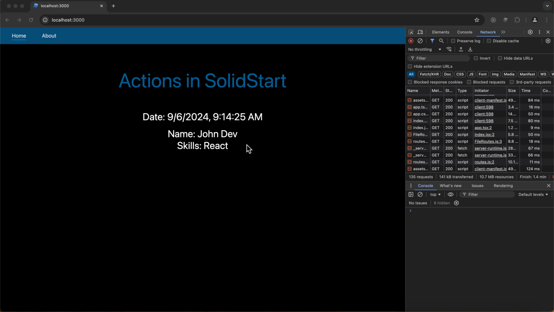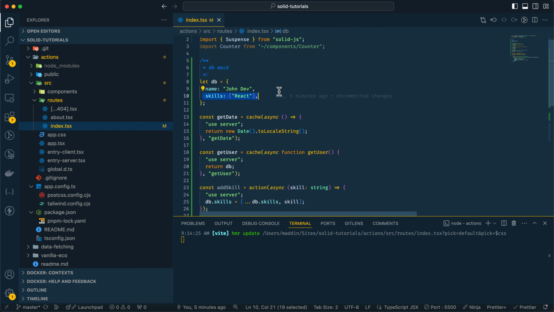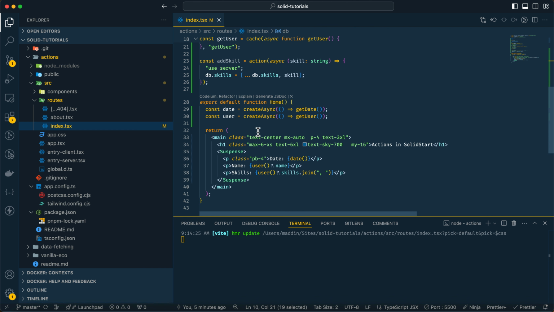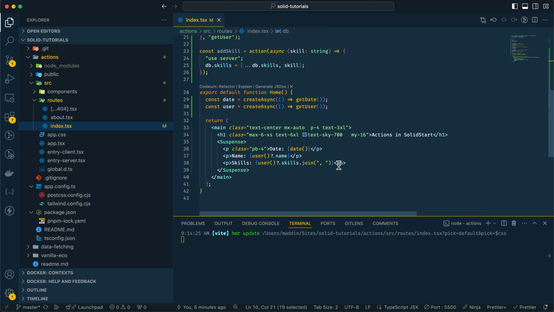And then I have an action here. And as you see, the syntax is very similar to cache, but in actions, you will probably always have function arguments to mutate the data in the database, right? So in this example, I decided to use add skill. So we add a skill to the array of skills of the user John Dev. And this is the setup. We fetch the date with create async. We fetch the user with create async and just render everything out.